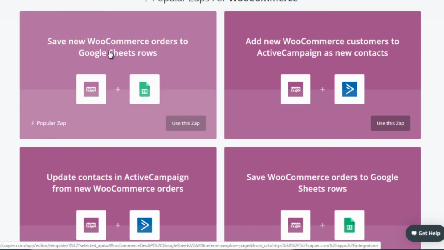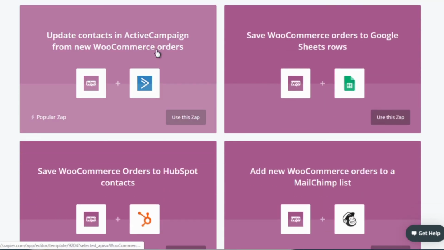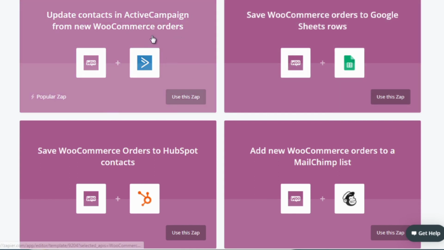So for example, it says save new WooCommerce orders to Google Sheets rows, add new WooCommerce customers to ActiveCampaign as new contacts, update contacts in ActiveCampaign based on new WooCommerce orders. So if customer A comes and then they get added, let's say, to ActiveCampaign, and they purchase product number 1, and then it gets updated, and let's say a month later they purchase product number 2, 3, 4, that will basically update the system as well.